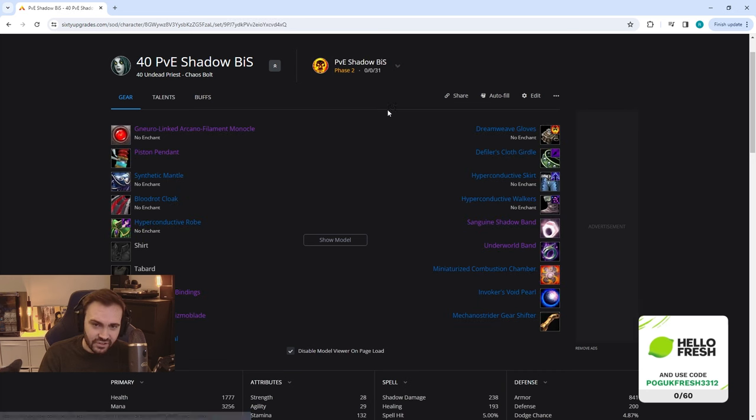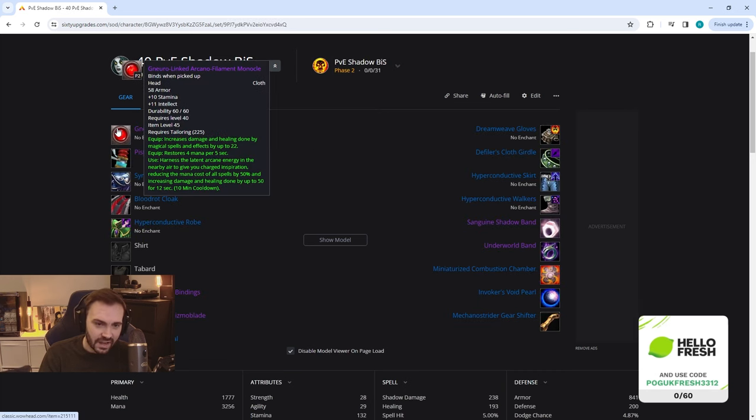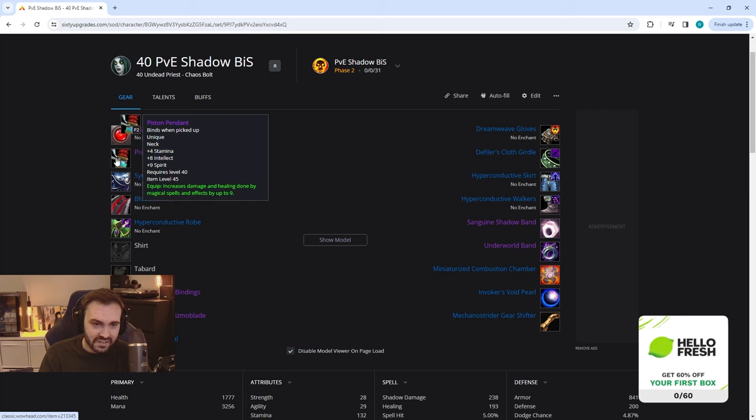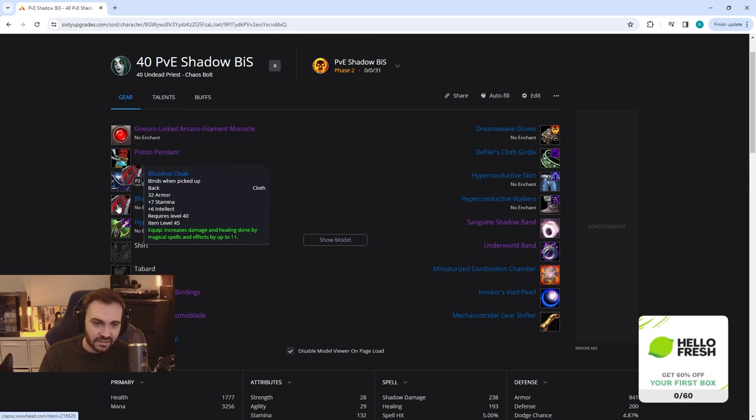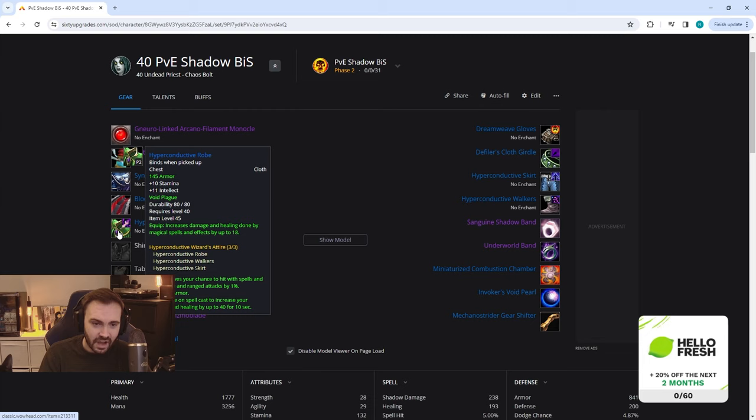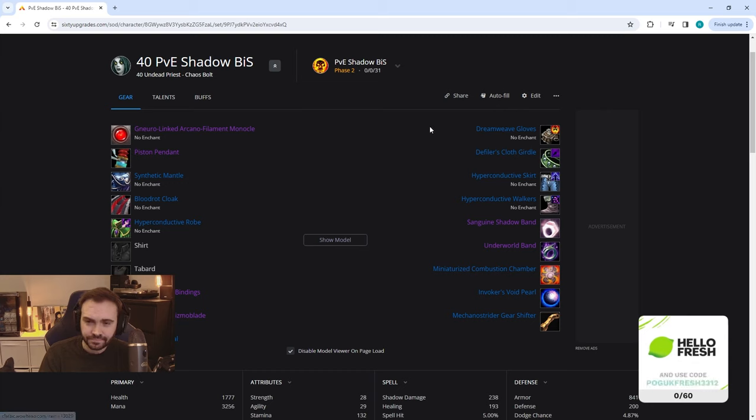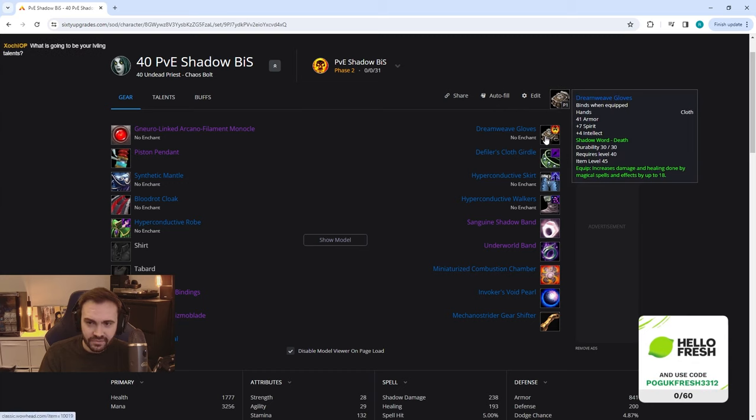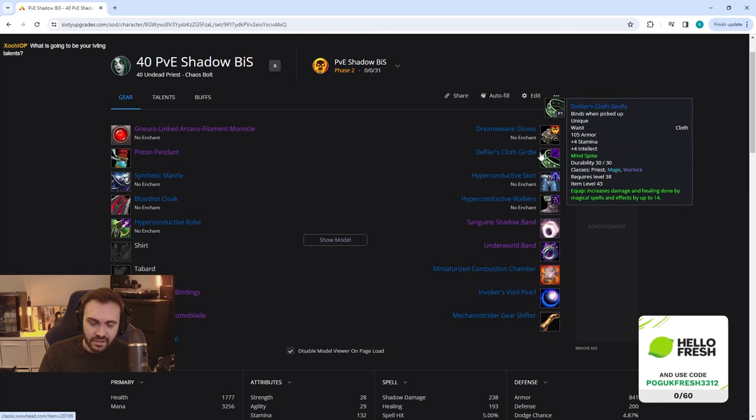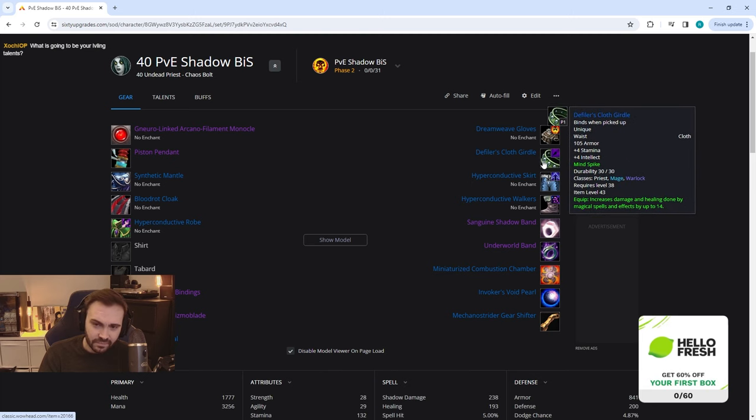And then the PvE Shadow BIS. Going to have the Tailoring Helm, the Piston Pendant, Synthetic Mantle, Bloodrot Cloak, Hyperconductive Robe, and again, this is using the damage set. We've got the Dryad's Wrist Bindings, Glimmering Gizmo Blade, and Umbral Crystal. Then we've got the Dreamweave Gloves. We've got the Defiler's Cloth Girdle.